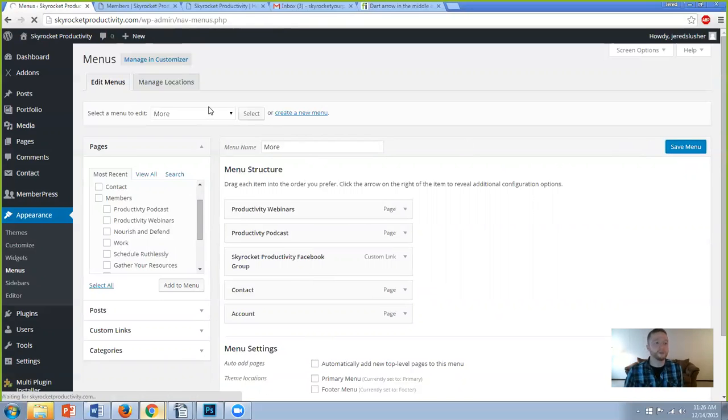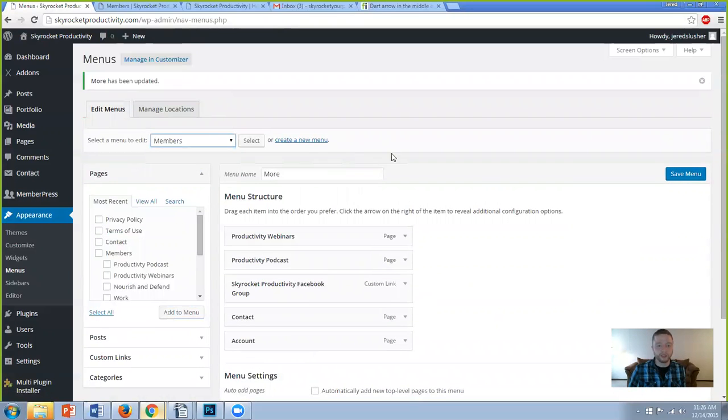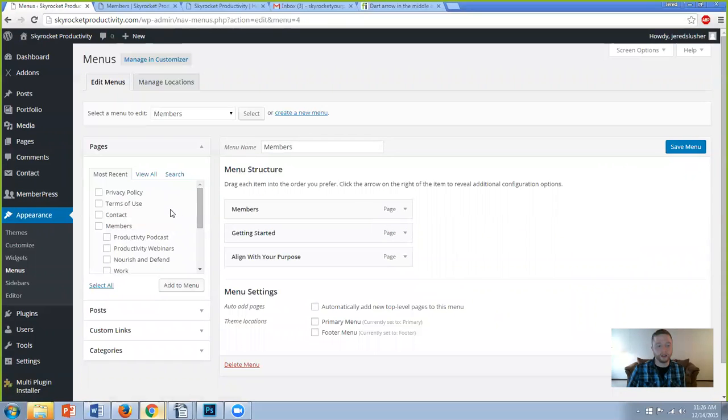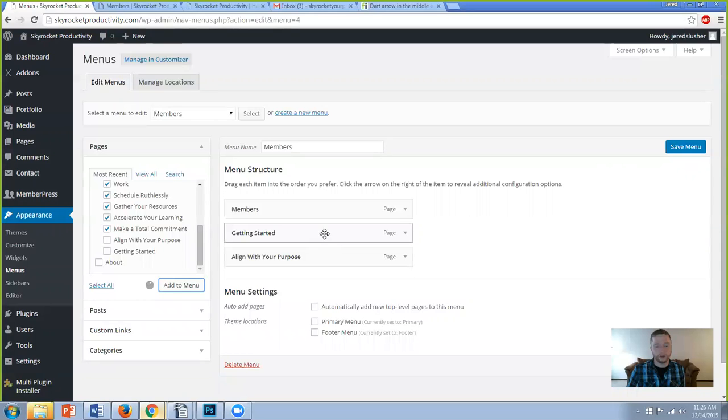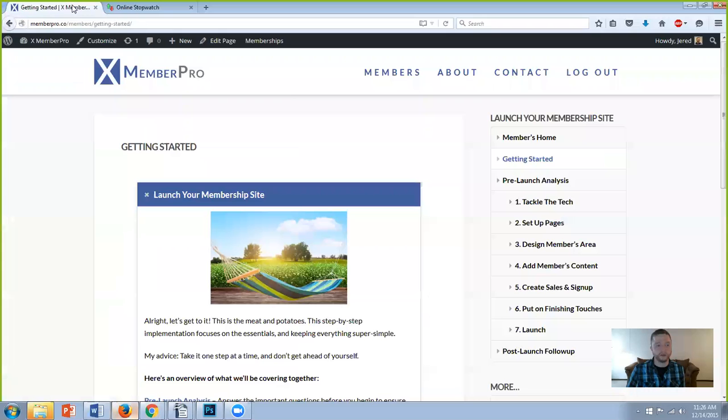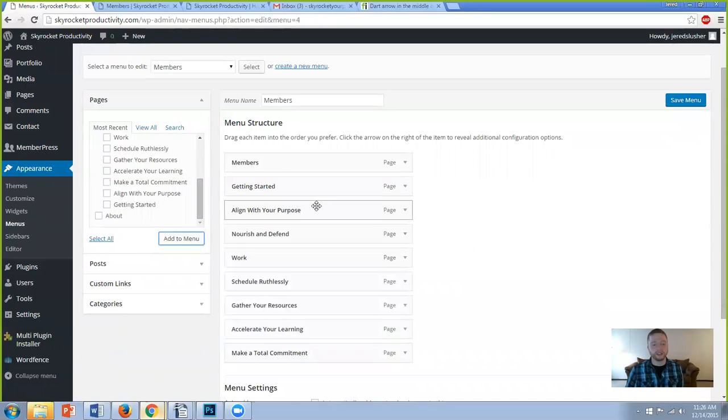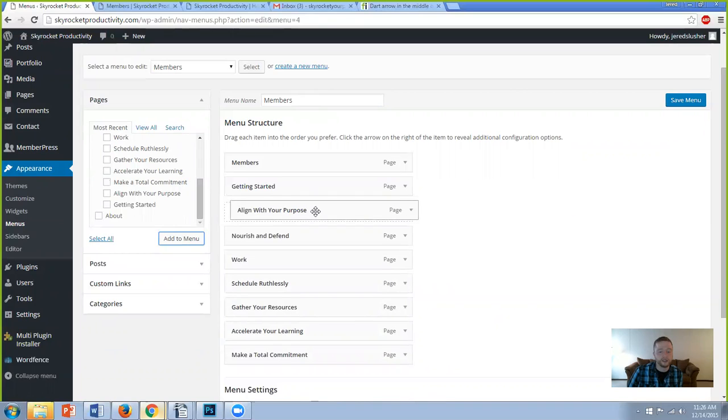We're going to finish out the members menu now. And really simple, we're just going to add in the number. And now you'll notice with the XMember Pro, started with the pre-launch analysis, and then under pre-launch analysis for the menu, I put a sub-menu for all of the others. Well, I'm going to do the same thing with this so that it just kind of separates it so that they know that this is a bit different.